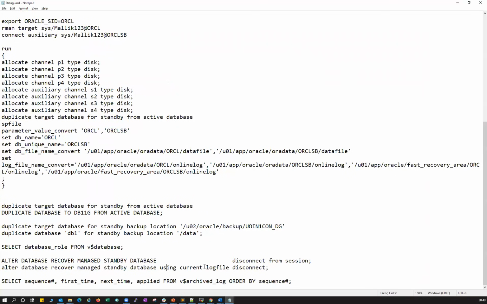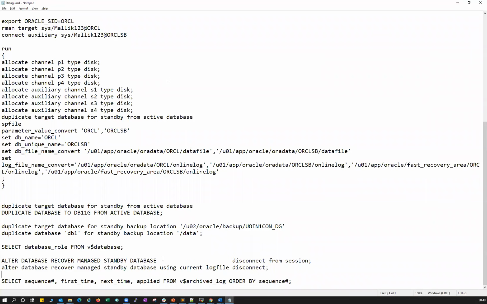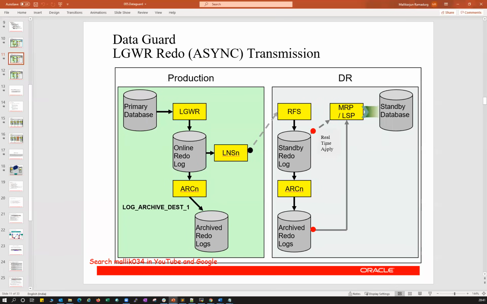If you don't mention this current logfile, then this will not come into picture. This RFS online redo log will be generated at standby side, and this standby redo log will be archived, and this archive will be applied to standby database. This is without using that current logfile. That's the difference here. If you want a real-time apply, you have to mention that keyword using current logfile. If you don't mention that, your archive log will be applied. If you mention that, directly your LCR, logical change record, will be applied at your standby site. So that's what they call real-time apply. And if you don't mention that, that's an archive apply.